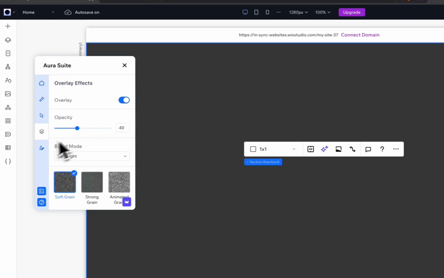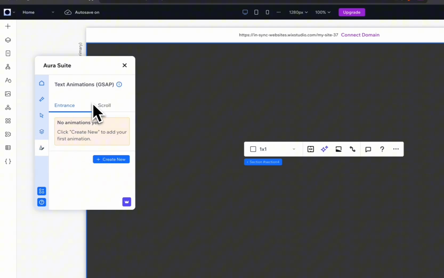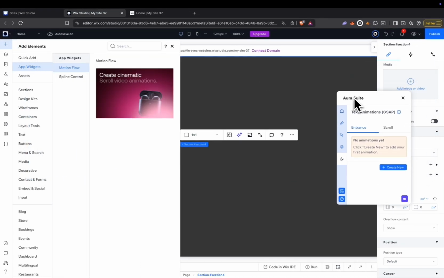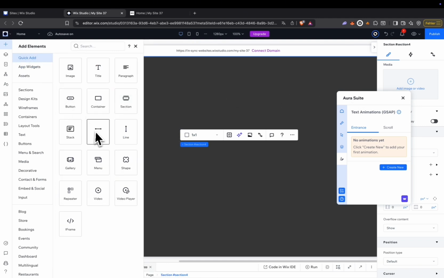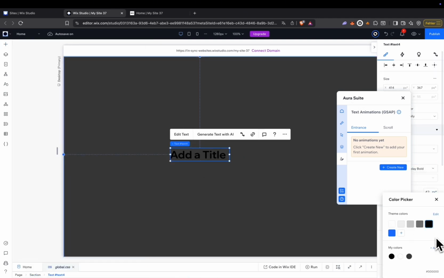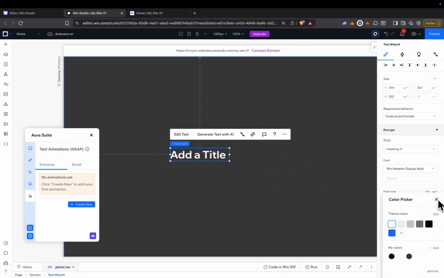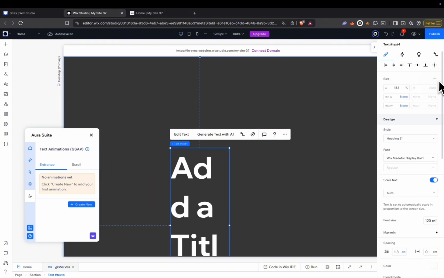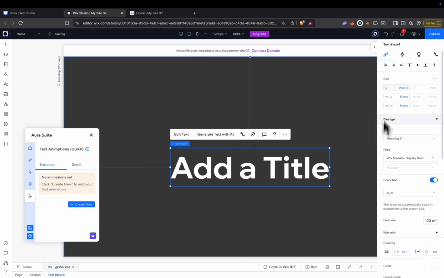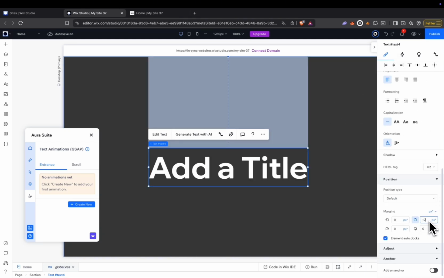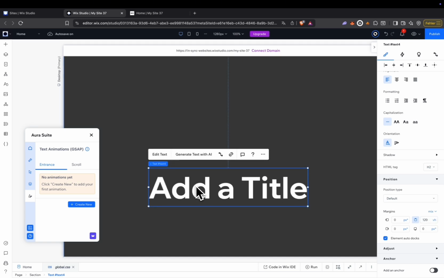And the last part, which is in my opinion the most exciting one, are the text animations, which are GSAP text animations. So let's create a text element first. Let's just drag in a title. Adjust the font size, set it to max content, and just center it. Let's put it down so it's not in a viewport when you are on the website, so we can see the effect.